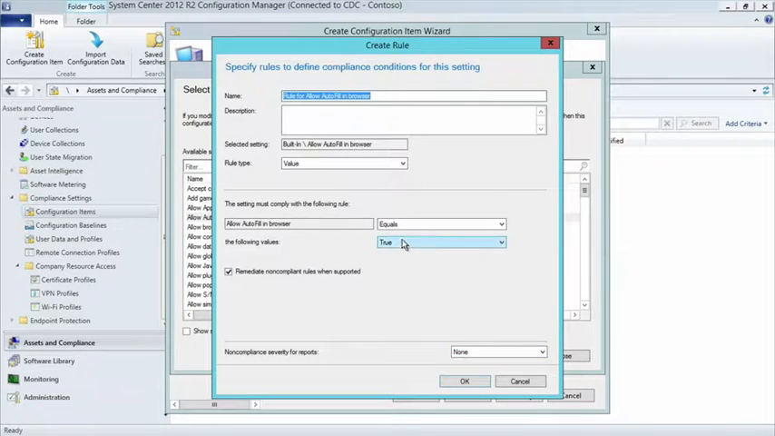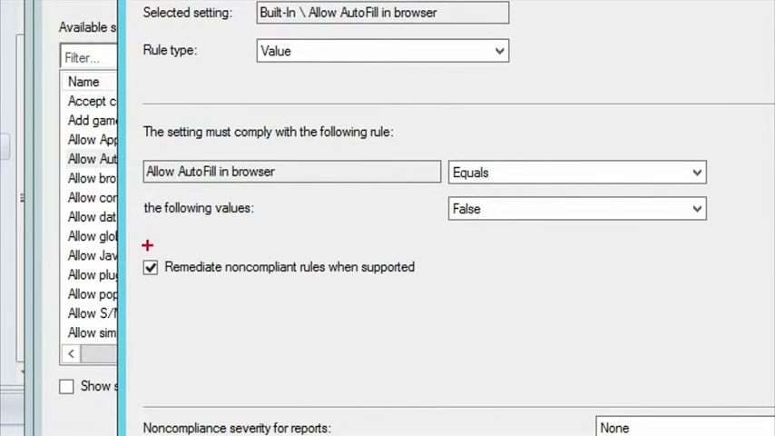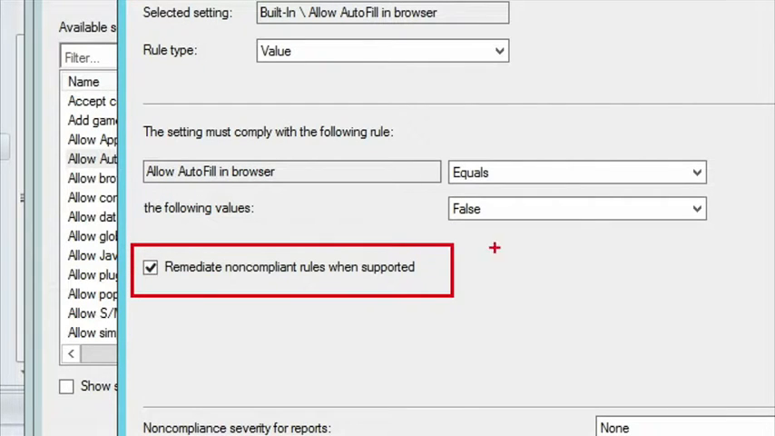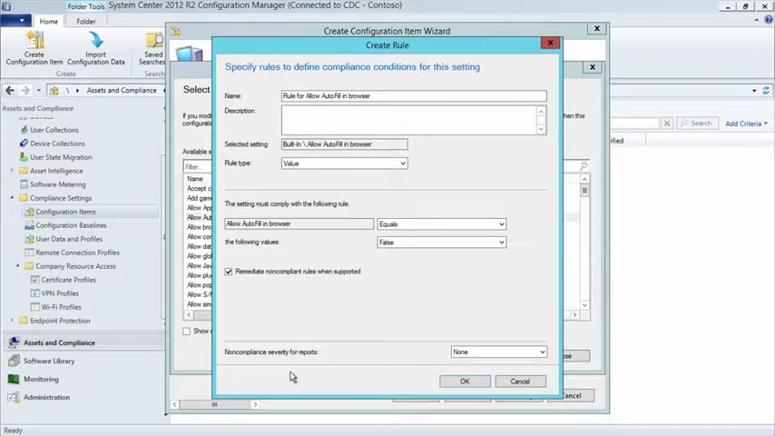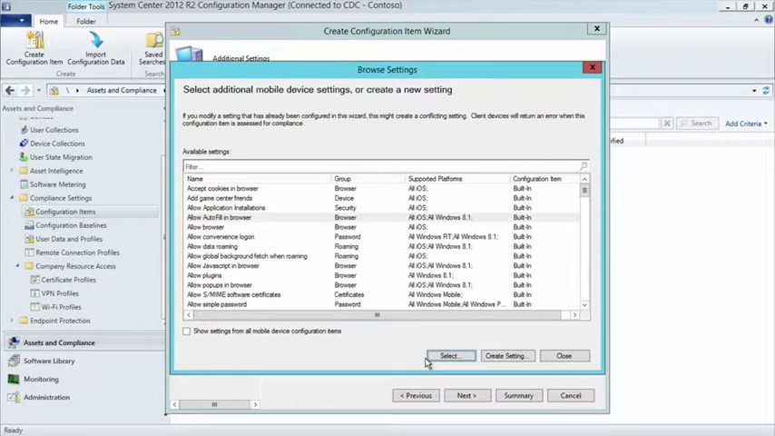And I want to say I want to disable this. So I want to allow autofill. I want to say false. I don't want to allow that. And the important thing here would be remediate. Remediate means if we're not set to this value, in this case false, enforce it on that device. So I'll go ahead and enable that one. So if that wasn't checked, this would just pull back a report, a value for that compliance setting, let me know who has it enabled and report who doesn't. Yes. But I want to change it.